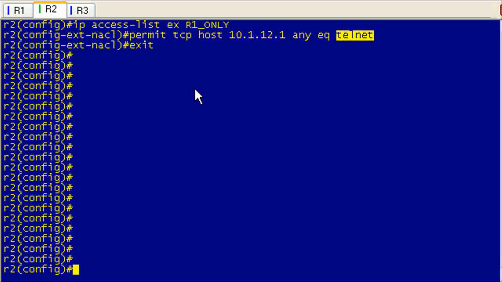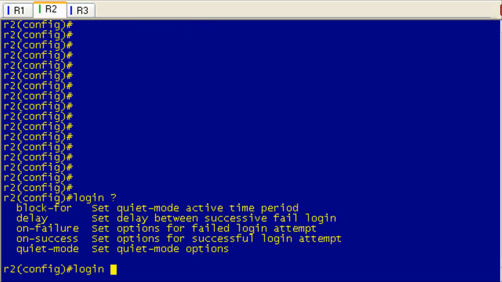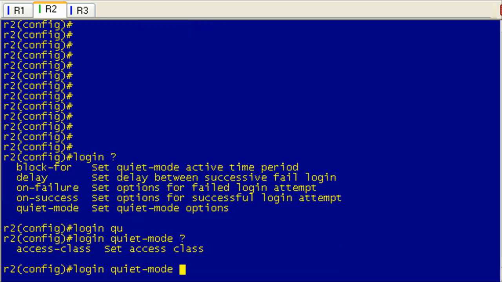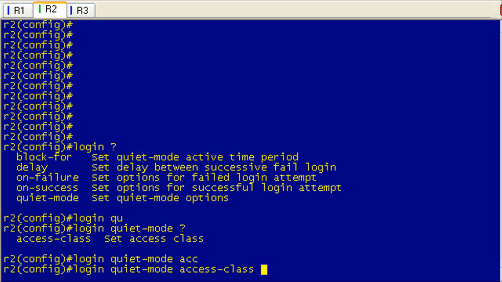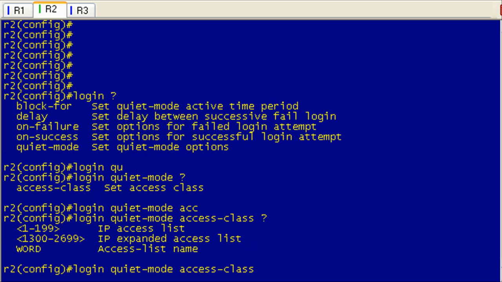So once we go into login, we want to be able to apply this access list rather than the access list that we have applied to our VTY line currently. Actually, it'll be applied to both our auxiliary and our VTY line. And the way that we do that is we're going to go ahead and hit login, quiet mode, access class, and then we're going to specify. In this case, I think it was R1 only.